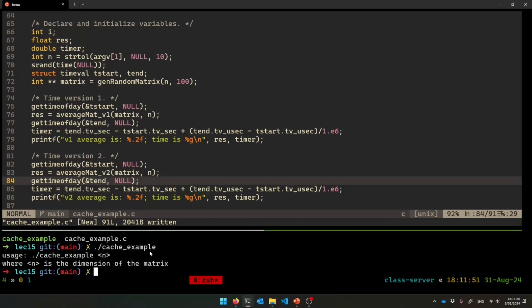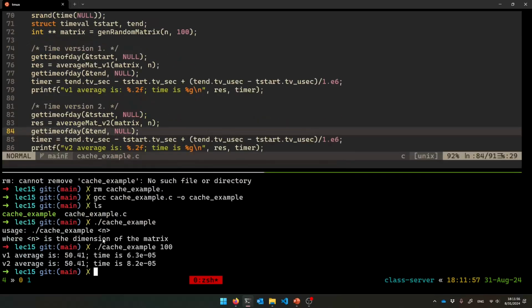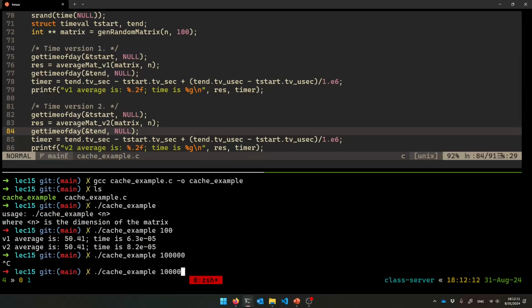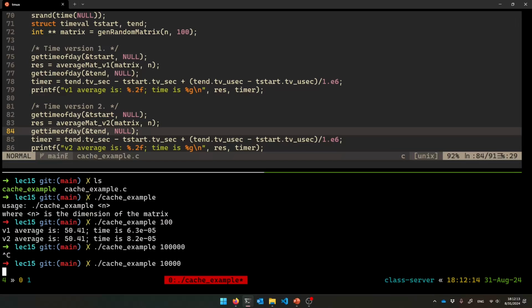I have to run it with a number, so like a 100 by 100 matrix. It's still pretty fast, both are very fast, and it finds the same answer, of course. But if I did like a million, or maybe a 100,000 by 100,000 matrix, whee, this will take a while. Maybe this is too big. Yeah, let's kill that. Let's do a 10,000 by 10,000 matrix.